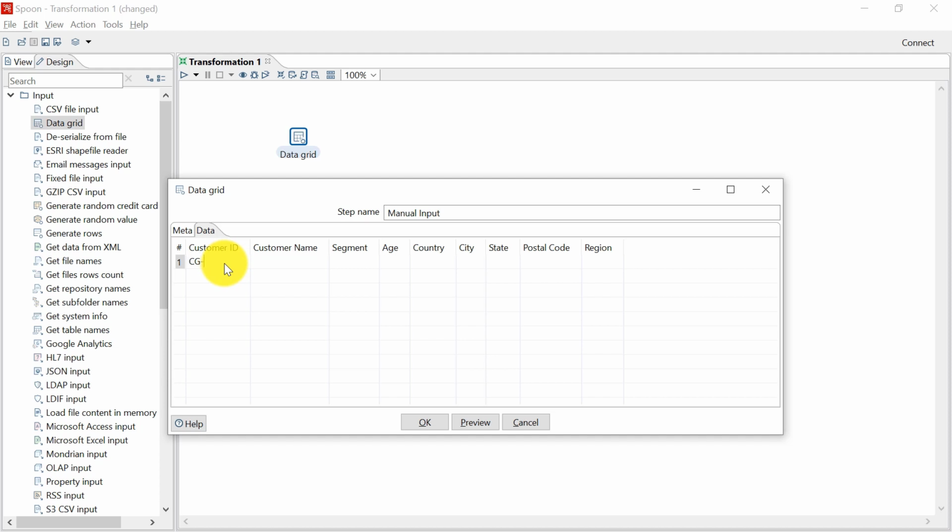So it is CG-12520, Claire Gute, consumer segment, age 67, United States, Henderson, state is Kentucky, postal code is 42420 and the region is South.